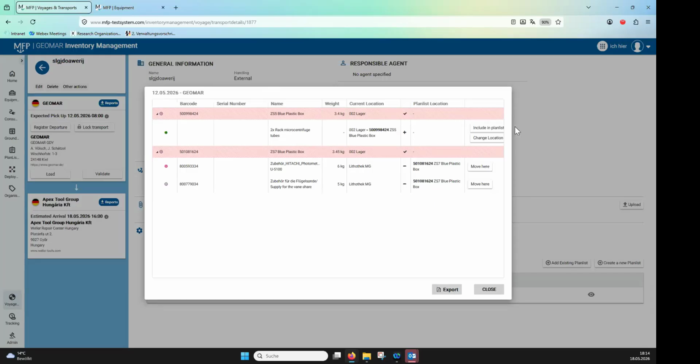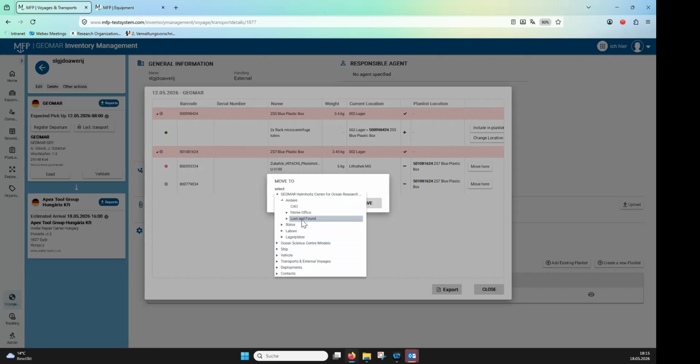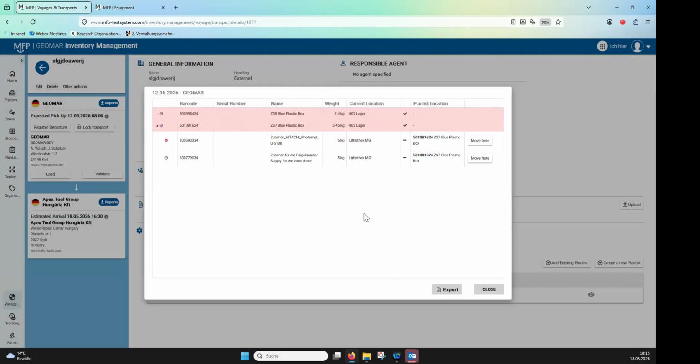Do I want to include it in my plan list and actually take that stuff, or am I still choosing not to take them? But if I do that, I have to tell MFP where they go now, if they're not in the box anymore. Then it shows me all our possible storage locations. We have one, I think I've said it last time, the lost and found. Whenever you're like, well, no, I'm not taking it, but I don't know where it belongs at the moment, then we can just say it's lost and found, and it gets moved to that location.